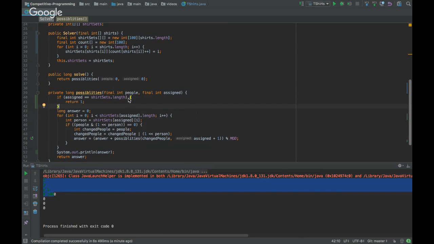Otherwise, I mean, yeah, you came up to this point. That means that you're done. But there is a scenario when, oh yes, of course, if all the people have been assigned a shirt. So what's going to happen is if people is equal to 2 raised to the power n basically, then you do this. Otherwise, you put a 0. And this is not correct.